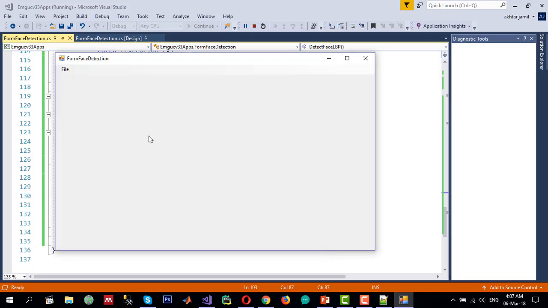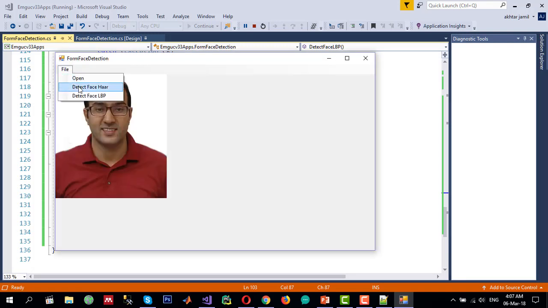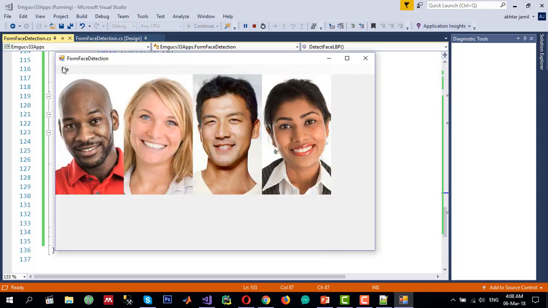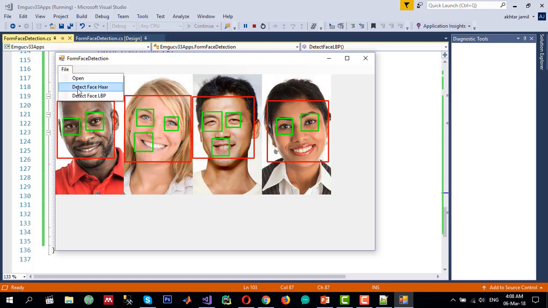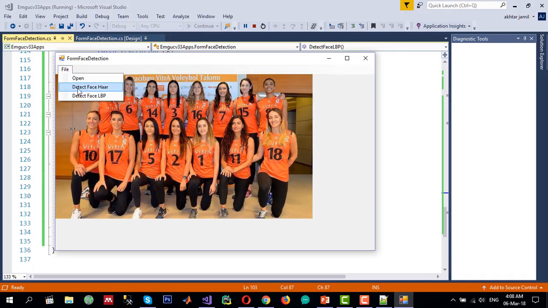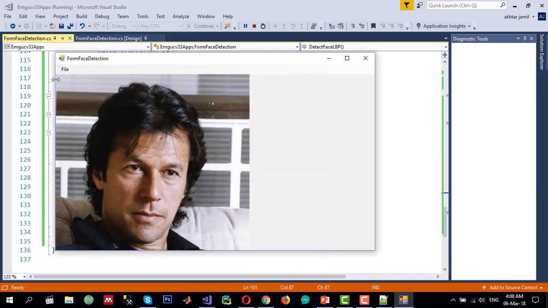File, open my image, and let me try with the face Haar. Okay, and now you can see the blue is by the local binary pattern while the red is by the Haar detector. Let's try on other faces. This is the Haar and this is LBP. Almost both are the same. Both are not missing anything right there. And in this case, let me try. So you can see perfectly. Both are working fine as far as I see on almost all these images.